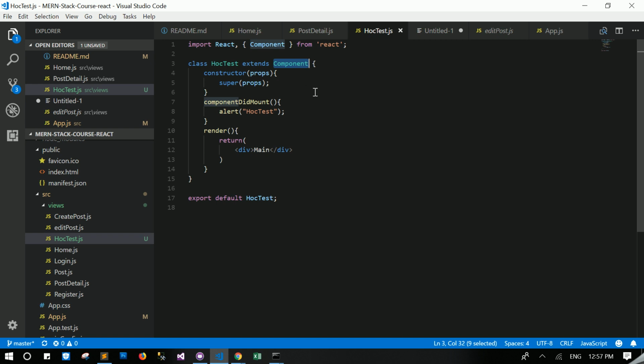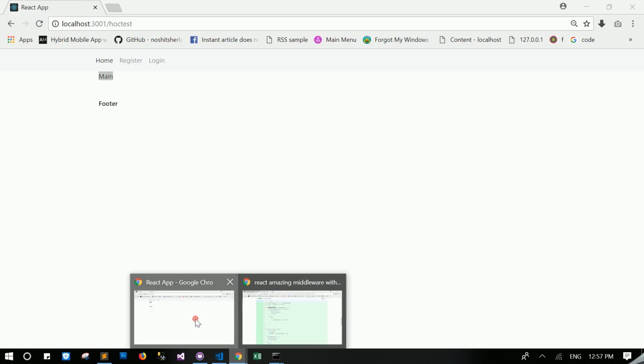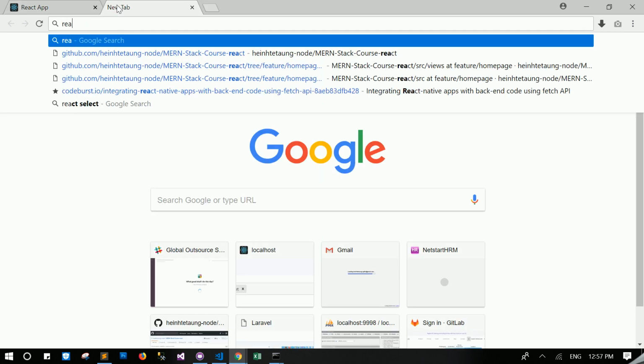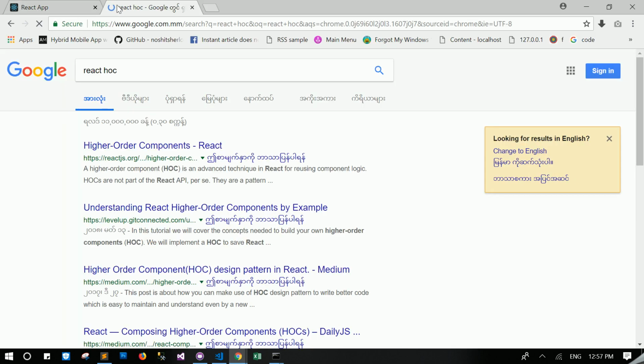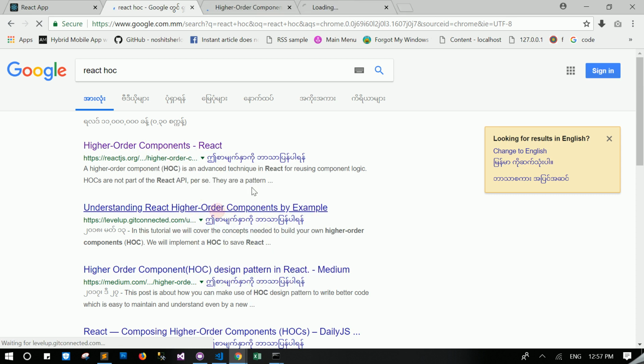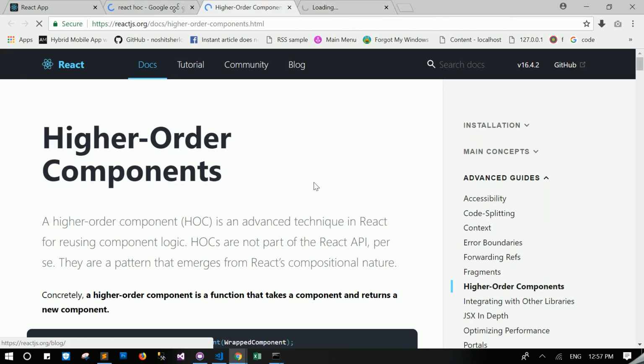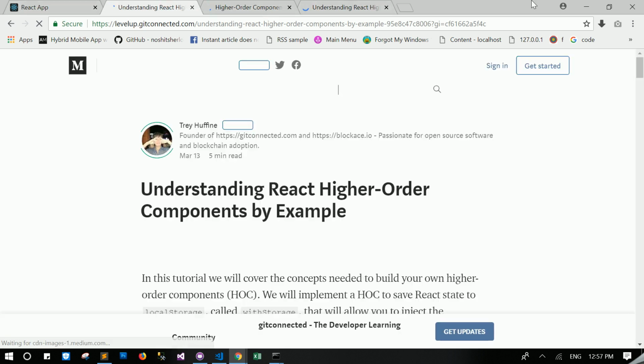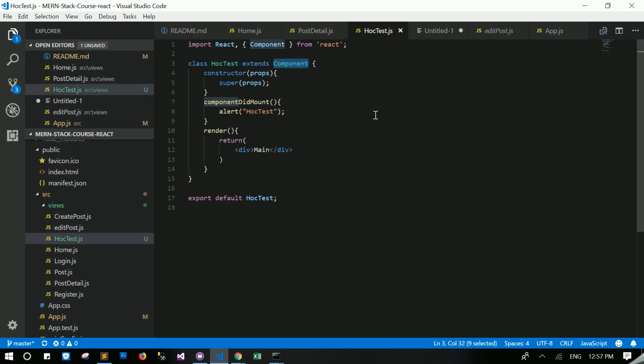This is the HOC, using higher order component. You can also learn on the internet about HOC. This is a really awesome way. There are many examples. Okay, of course, I will show this way, and you will know how awesome it is. So let me first do the HOC.